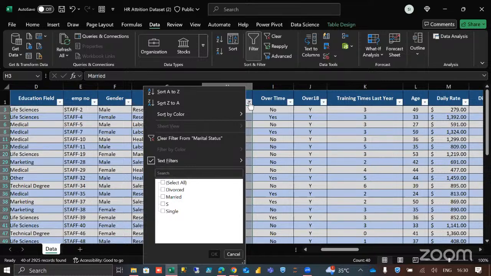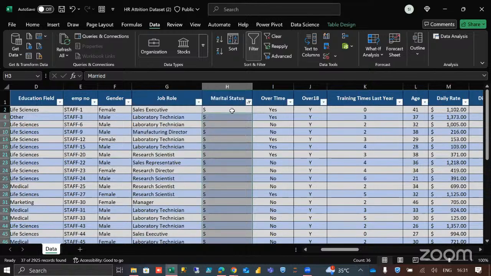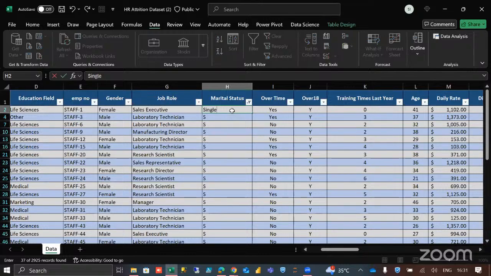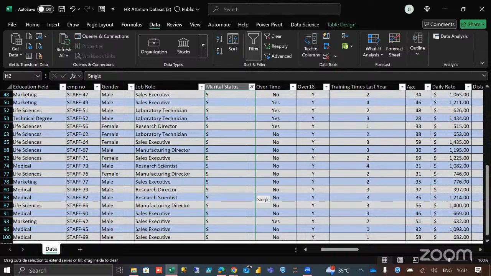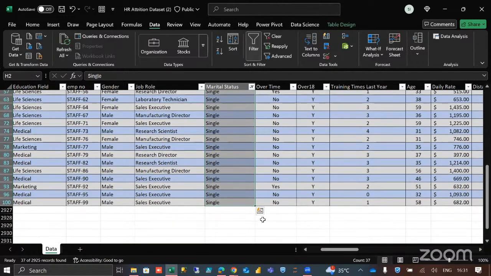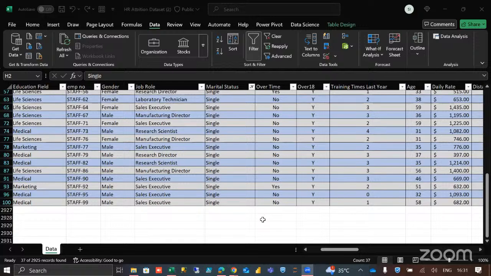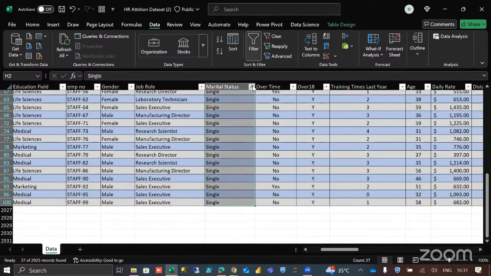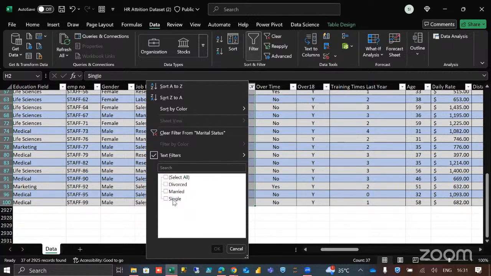Then next, we're going to look at that of the S. We'll select only the S, click on OK, so it filters for only S. Then we can change it to single. So we have this done, and that's it. So let me know if we're all good. So now we only have divorced, married, and single. Then we can click on select all and OK.